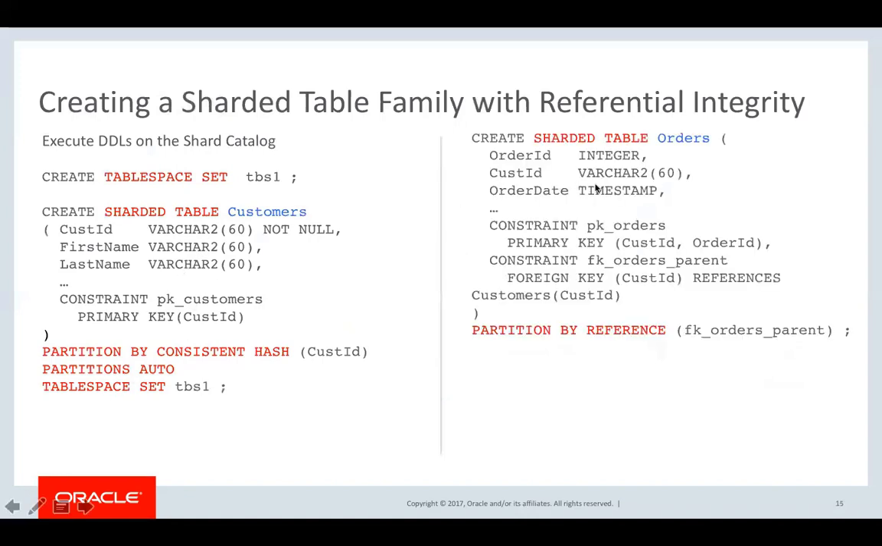Your child table is created exactly like how you did the root, except this time around you say partition by reference. You're doing equipartitioning. So if you have 360 partitions here, you'll have 360 partitions on the orders table, and that's how we know what the related partitions are that need to go to a given chunk, right? Orders P1 and customers P1 will go to chunk 1. Orders P2, customers P2 will go to chunk 2, so on and so forth.